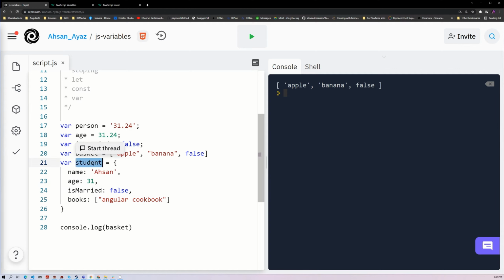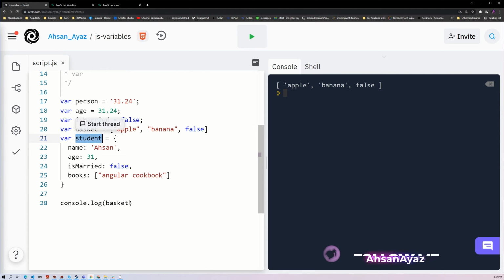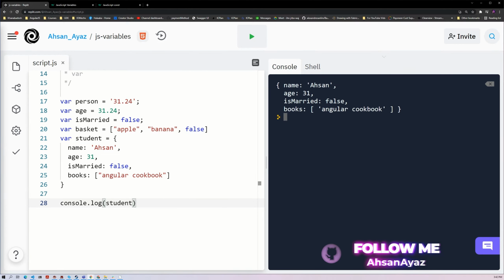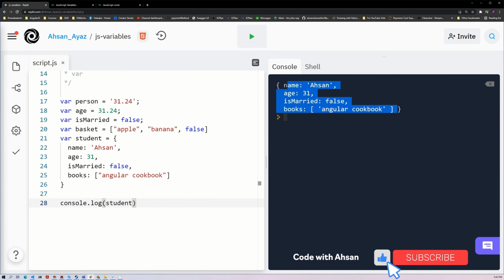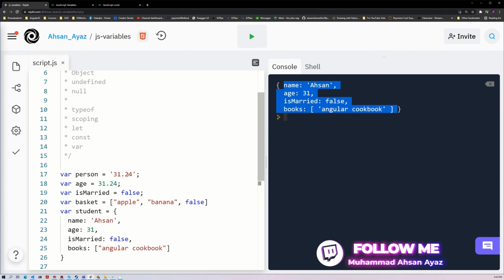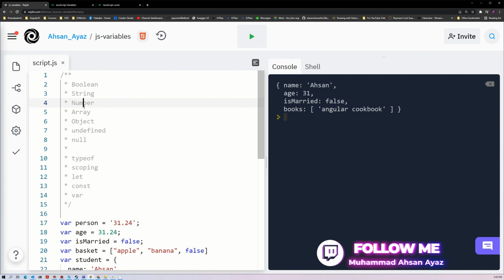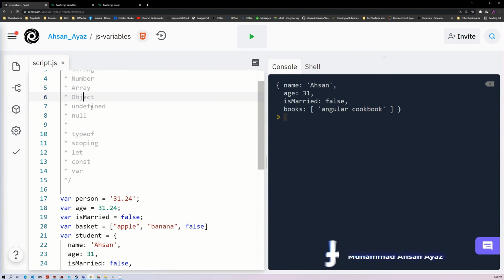So now you can see that this object contains a lot of properties, which are the keys here, and each key has a value, and this value can be of any type that we have discussed above. Now if I log this student variable, you will see that it looks something like this. This is an object which contains all these properties, and each property has a value just like this. You're gonna learn about objects in a later video, but we are just discussing the type of variables that you can create. Now that we have discussed boolean, string, number, array, and object, let's talk about undefined and null.